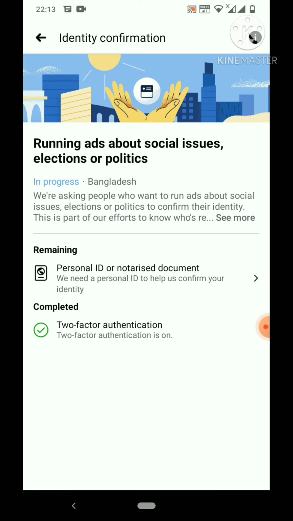There are two options. One is personal ID and the other is two-factor authentication. First of all, you have to turn on two-factor authentication. Two-factor authentication is completed and it is on in my Facebook, so I don't need to turn it on again. In fact, two-factor authentication is the first step to verify your account. Facebook authority will send a 6-digit code to your mobile number, and you have to enter this code in the option and then go to next. After that, two-factor authentication will be on in your ID.